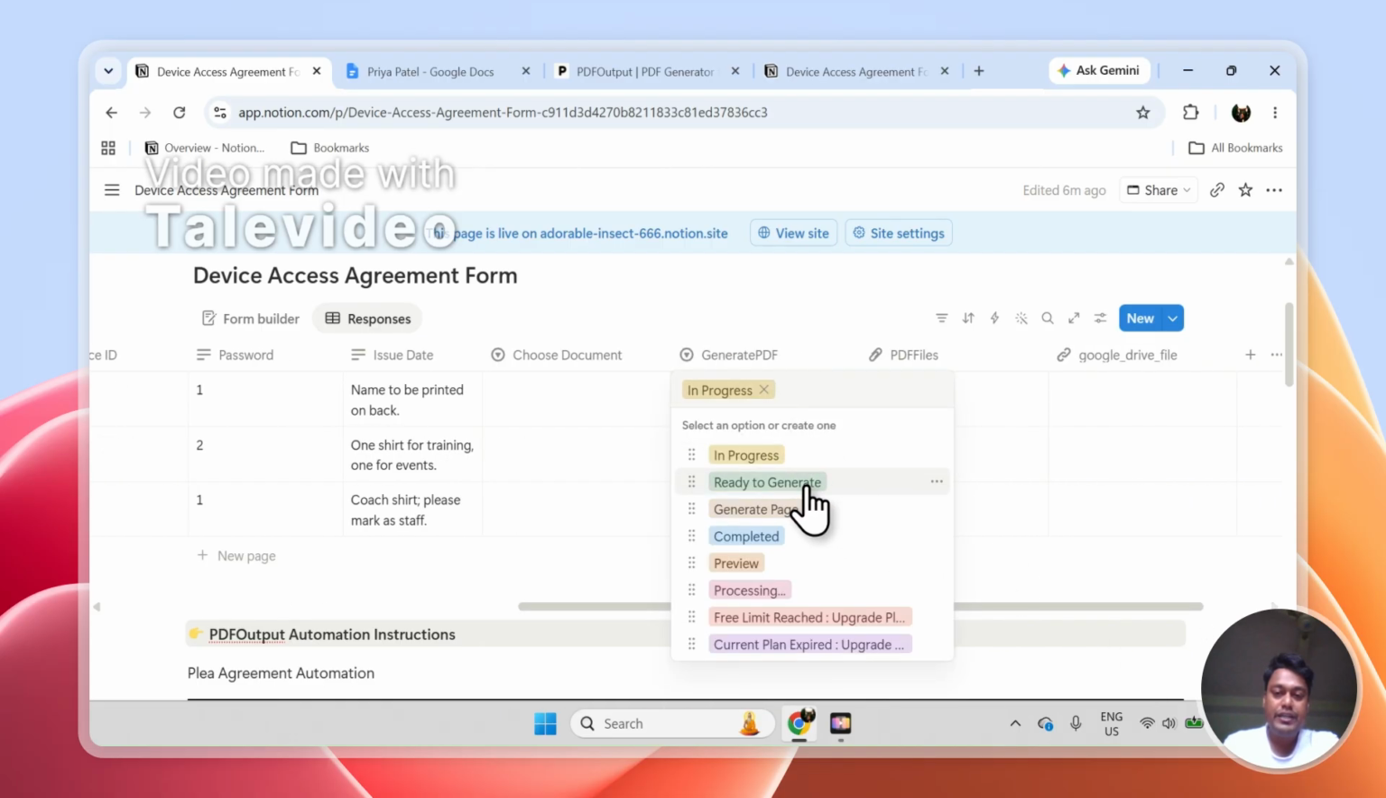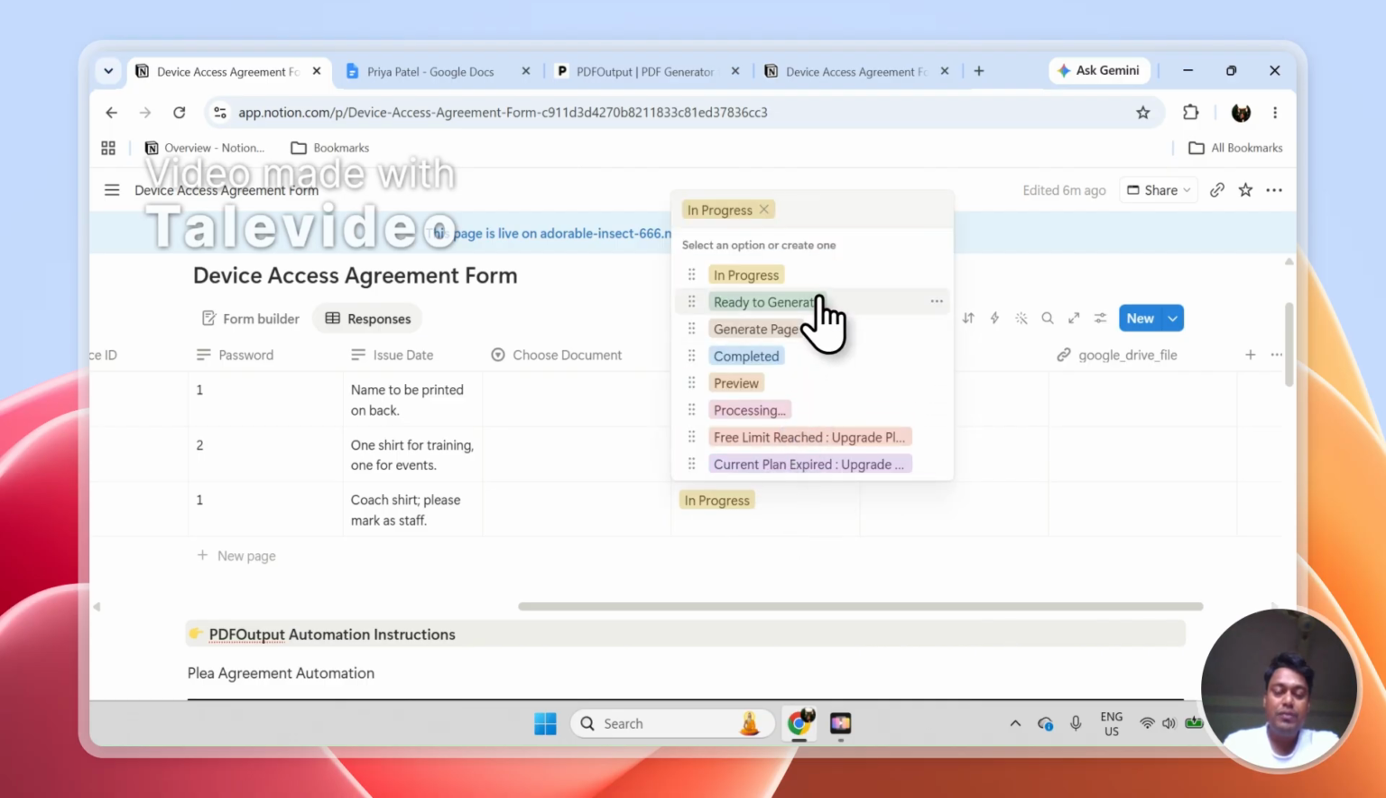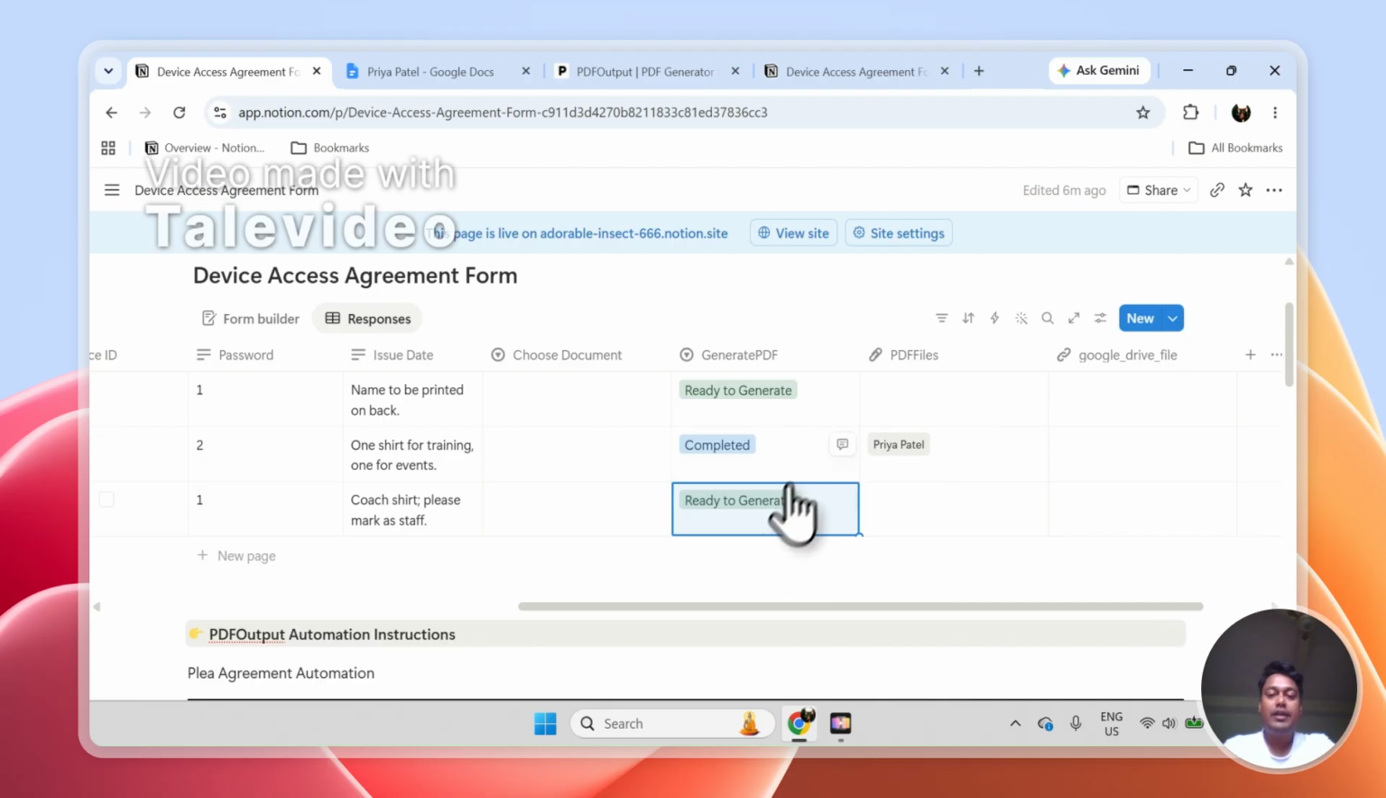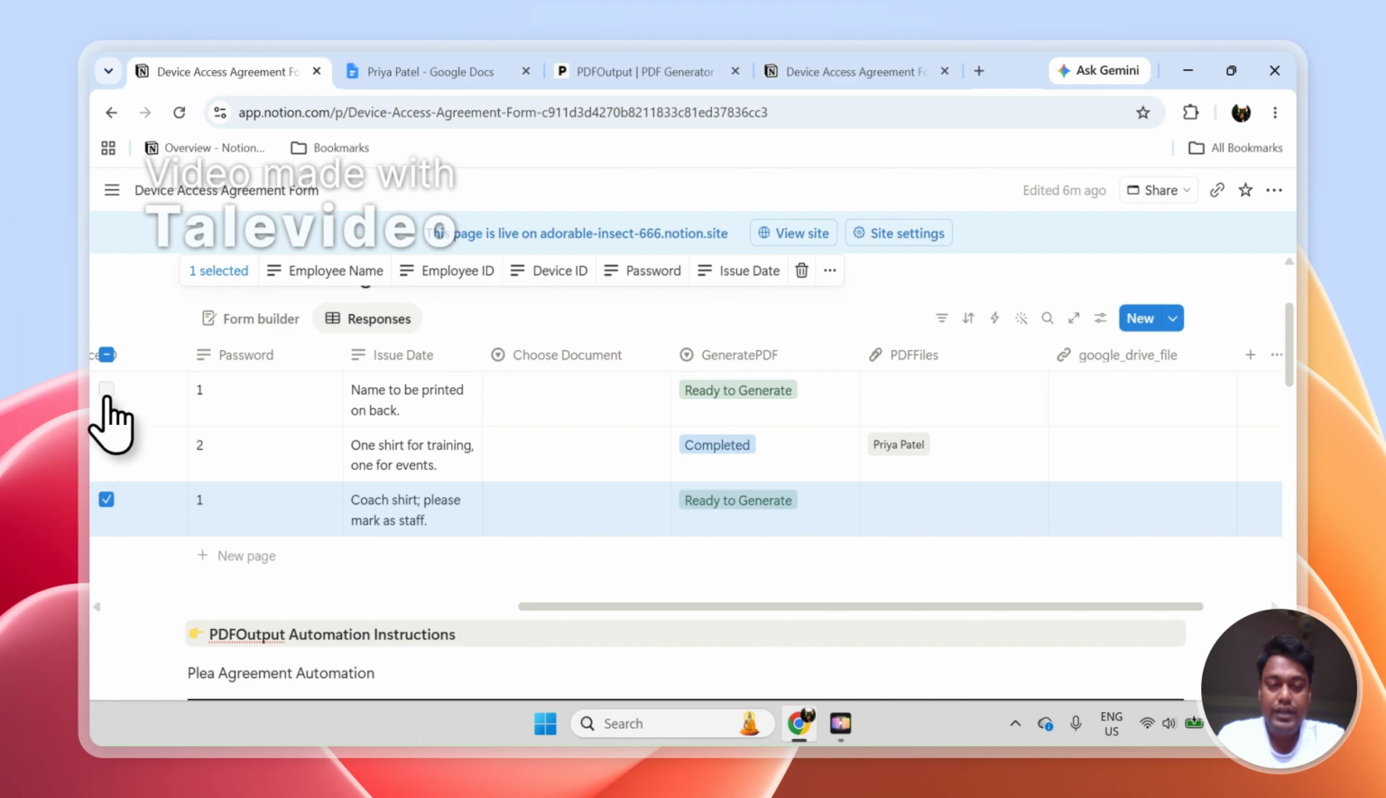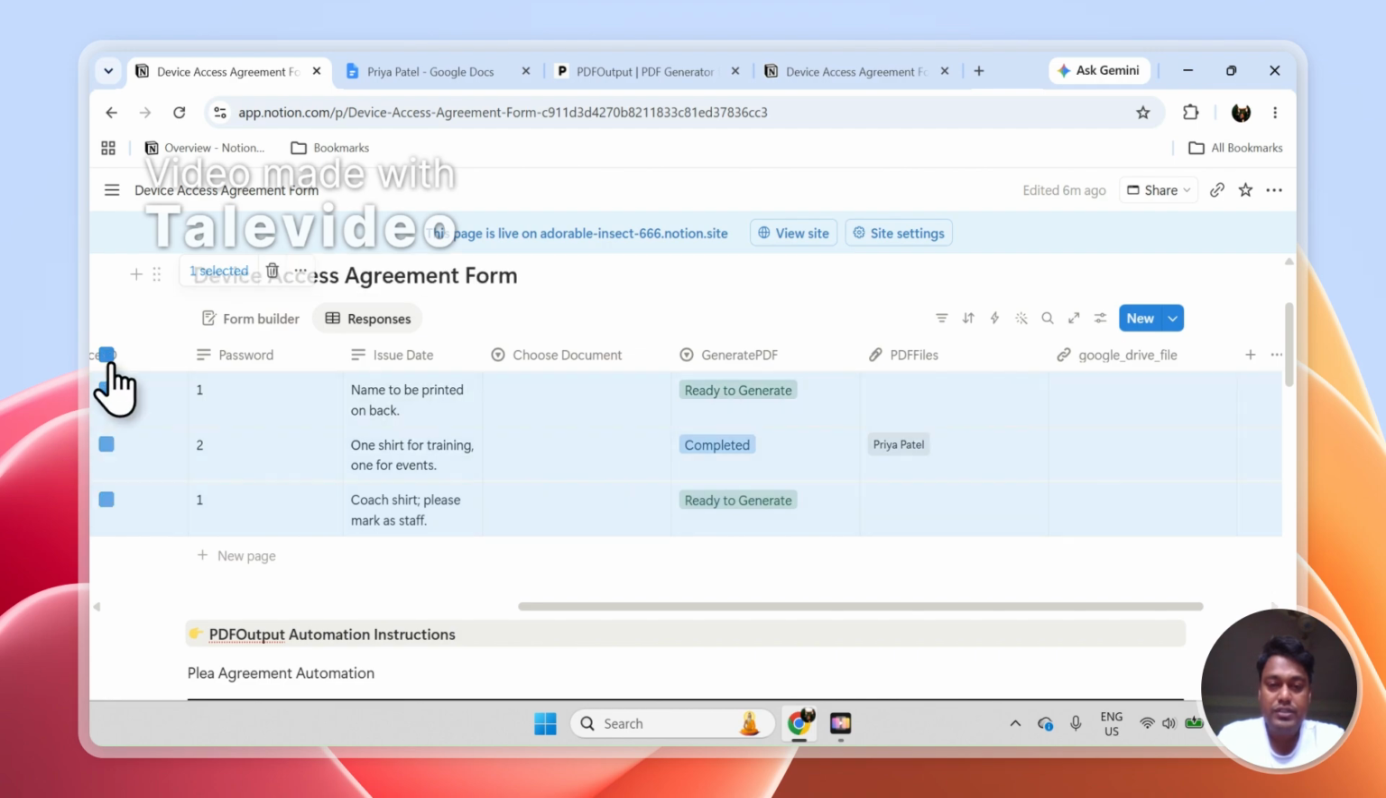You can mark it as ready to generate. The moment you mark it as ready to generate, it will automatically start processing this record and it will convert it into a PDF file and store it under the PDF file column. So this ready to generate helps PDF output understand which of the records you want to process as a PDF file. So currently we only have two records which have been marked as ready to generate, and it will only process these two records and save them as PDF under this PDF file column.